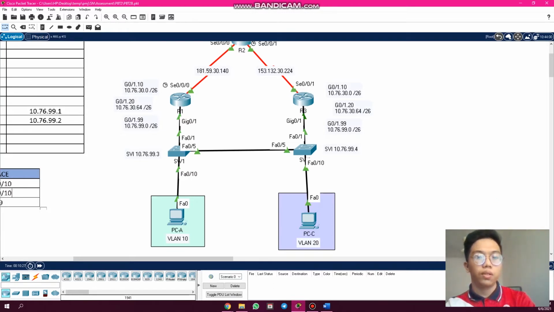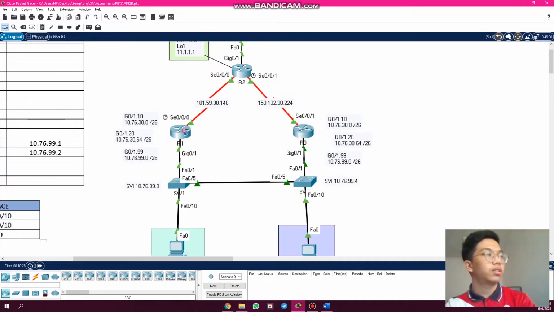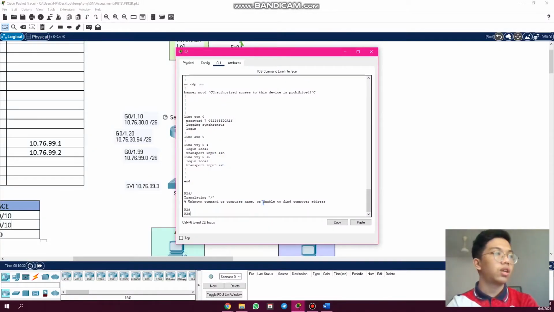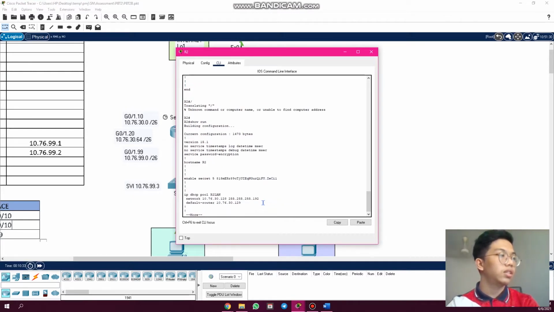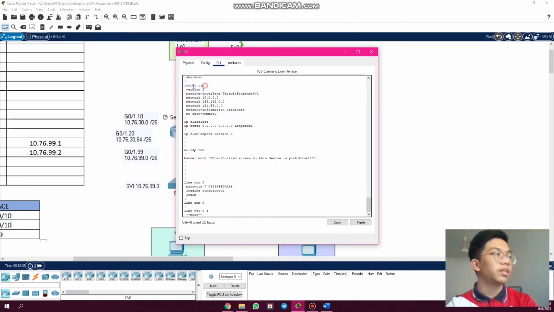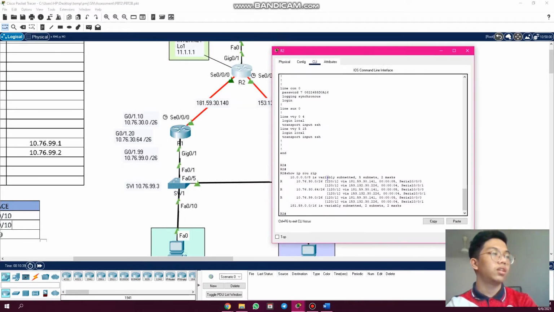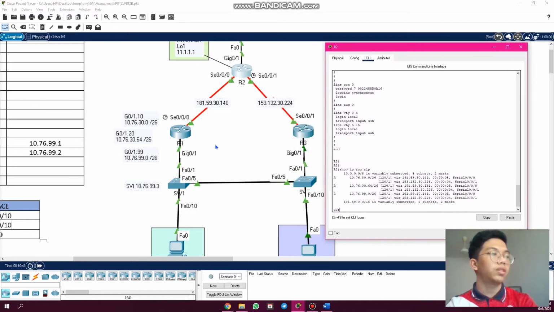Okay, so now I think I can go to the R2. I want to show the routing table. For R2, I'm using the show run. I configured the router IP, so I can use the command show ip route rip. As you can see, for R1, I learned the different networks from R1 and R3, which are 10.76.30.0 as the first subnet and 10.76.30.64 as the second subnet.